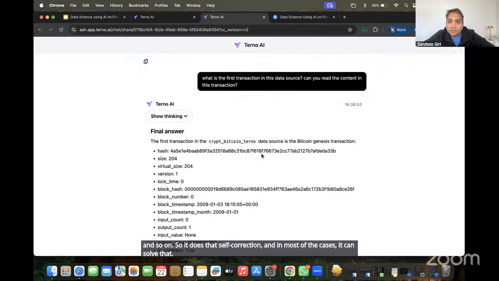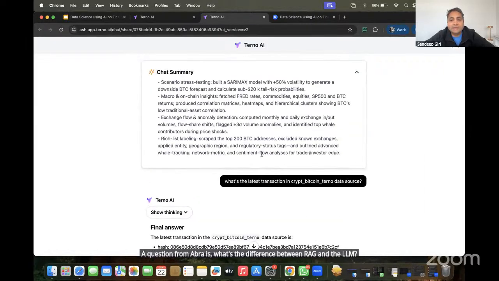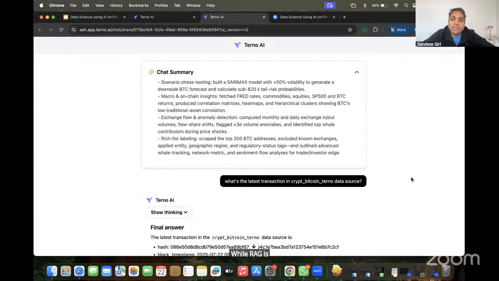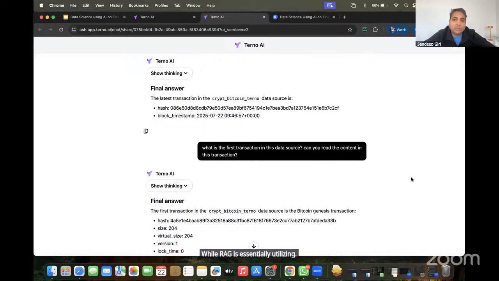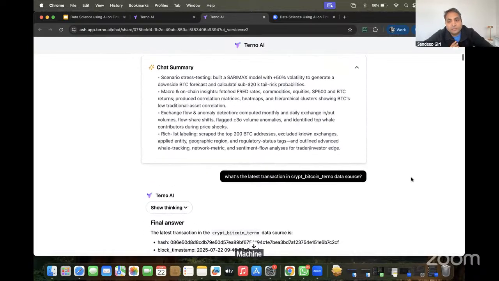A question from Abrar is, what's the difference between RAG and the LLM? LLM is large language model. A large language model is nothing but something that can predict the answer for a question. While RAG is essentially utilizing the large language model to get your work done by attaching more information about your problem. So RAG is an approach, while the LLM is an AI model, a machine learning model, I would say.